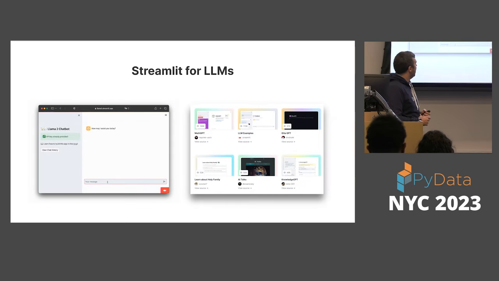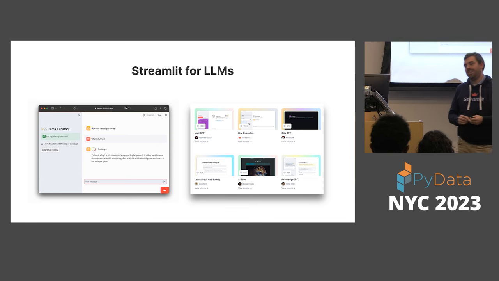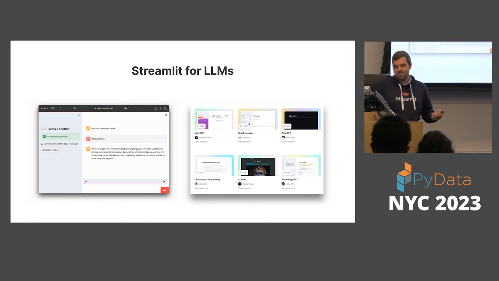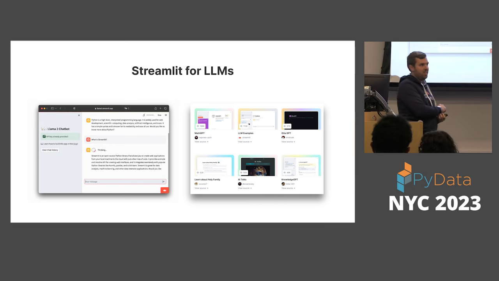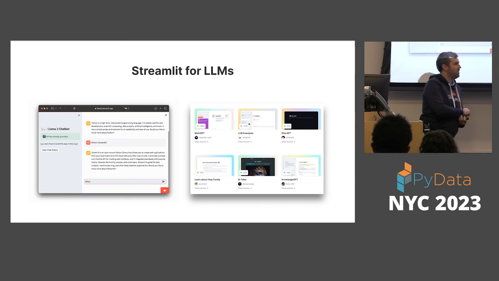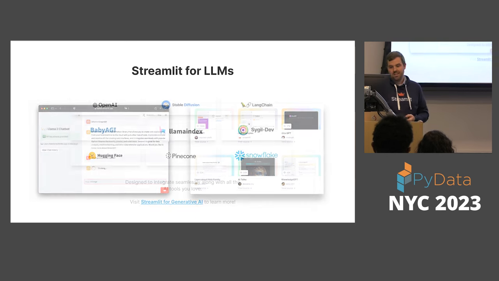So it's pretty nice for that. There's lots of people who have been using these to build lots of different AI powered apps, as you might guess. So there's all kinds of fun examples. That picture on the right is from our home page on the website. You can see different examples and different categories that people have made different apps.